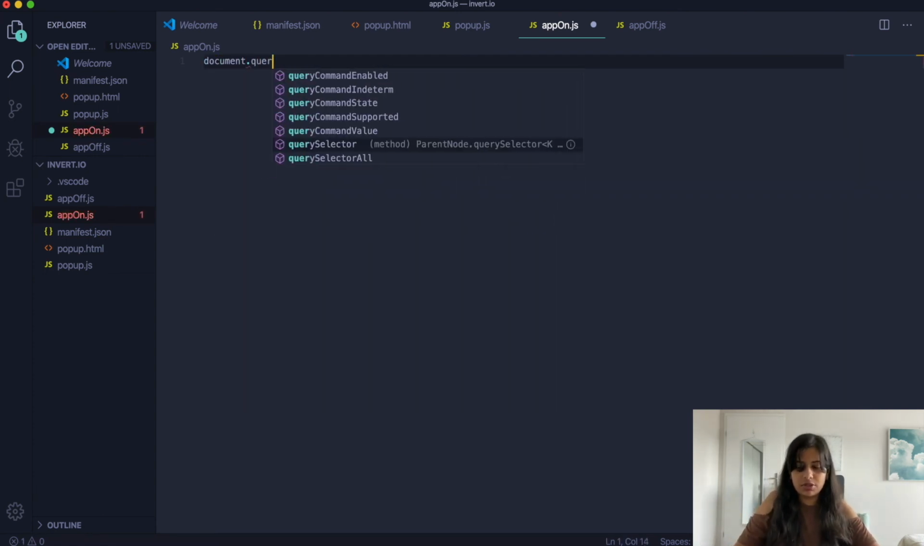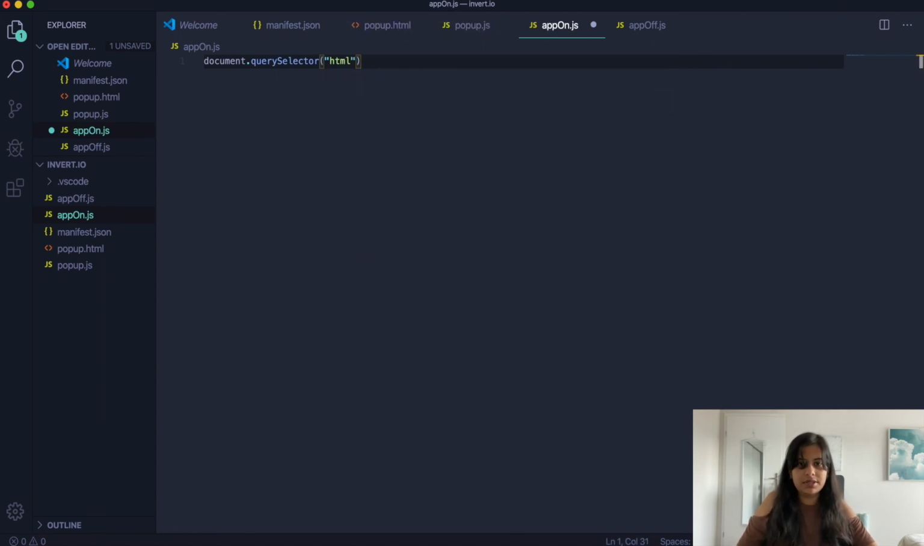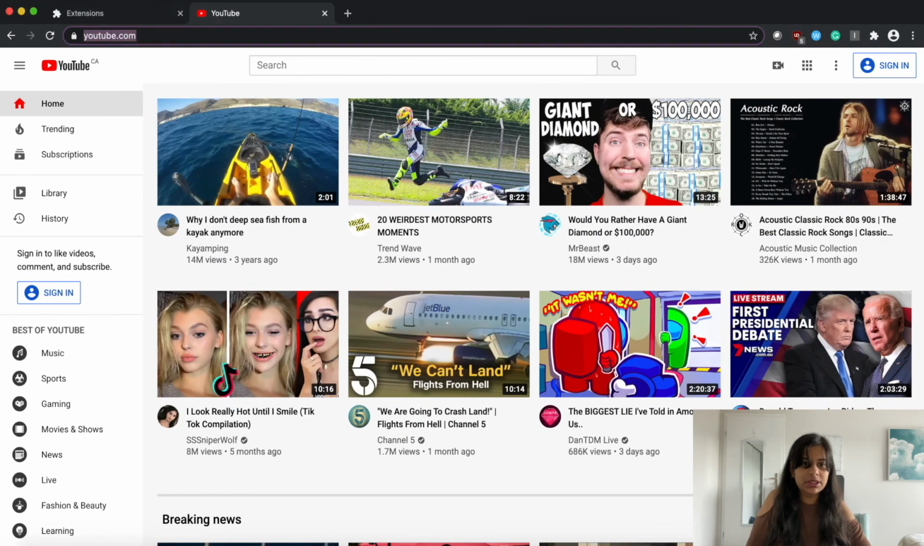So document.querySelector, let's get the HTML, and then style. The property that allows us to invert the color is called filter. We set the invert to 1, which is the same as invert 100%. Then we want to do hue-rotate by 180 degrees, and this should sort of work, partially.